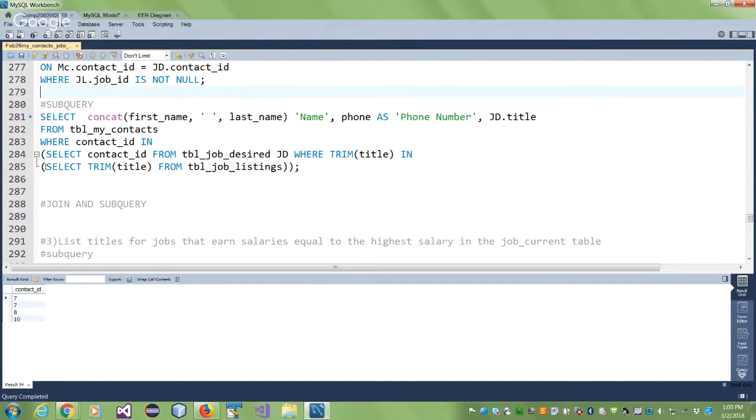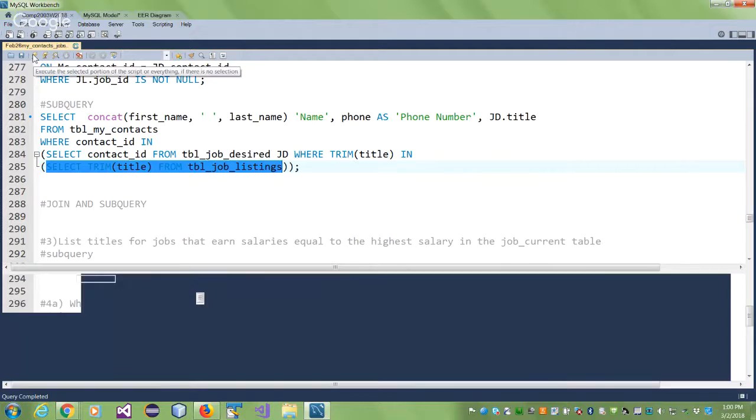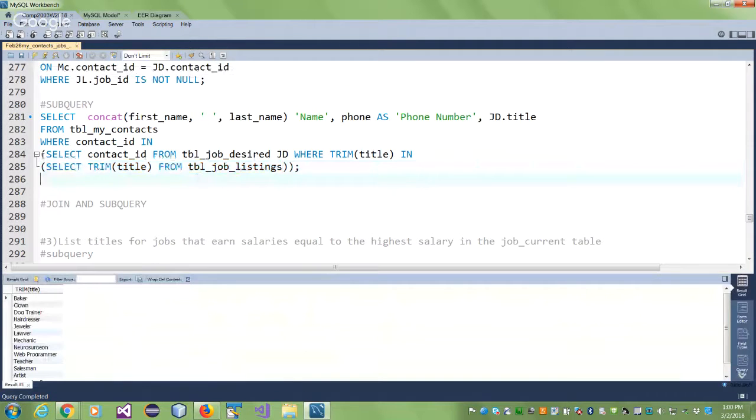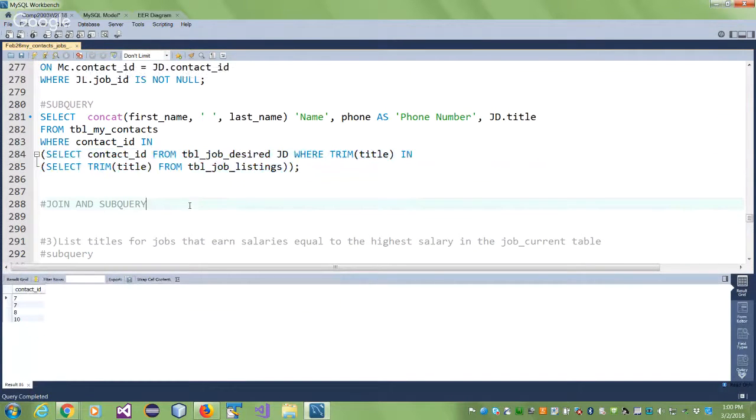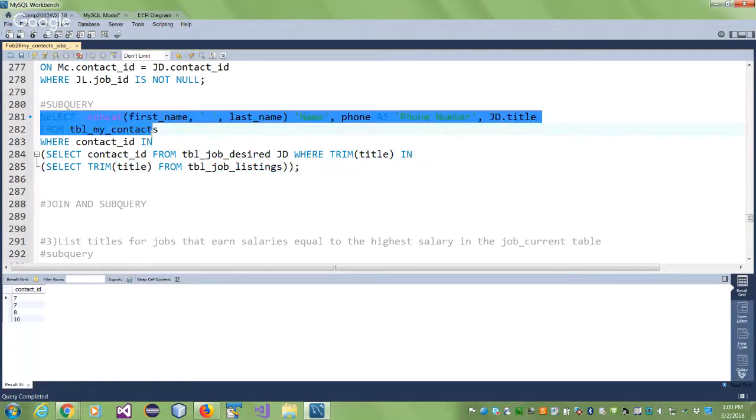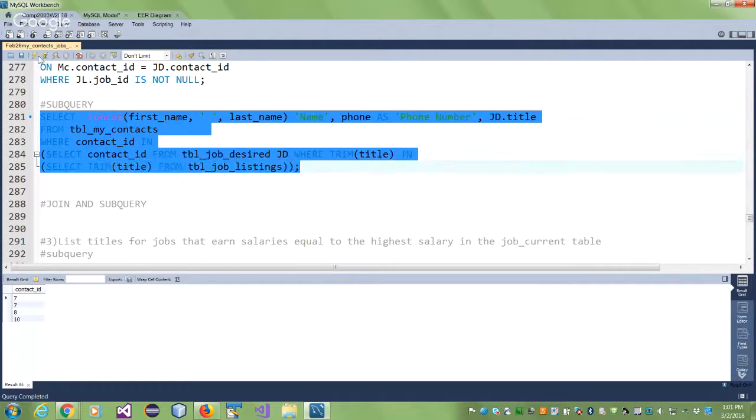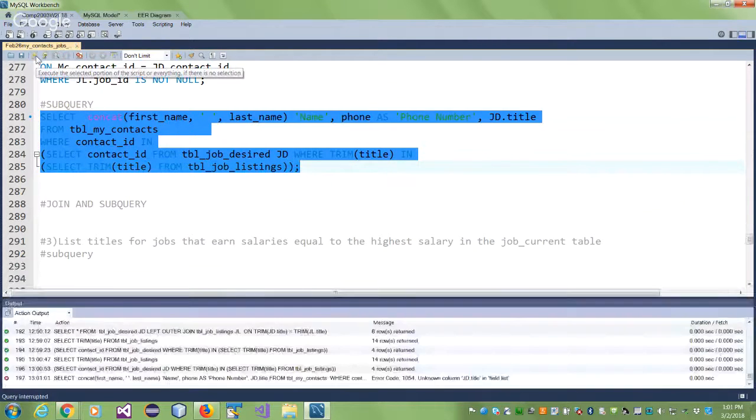So do I have the same answer? Till here I'm okay. All jobs in the listings works. People who are interested in these jobs works. Now their name and their title. Now I have to think a little. Now their name and their title. And I get an error. It says, who is this title? You say you were okay till now.